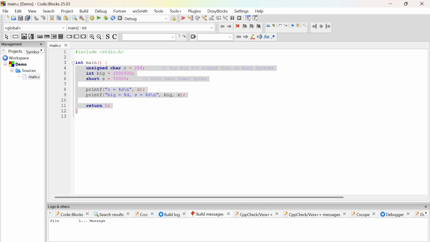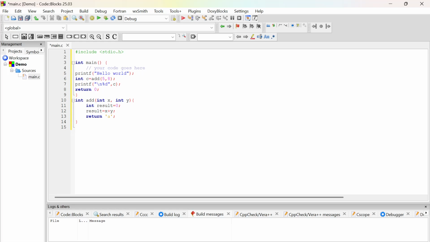This is the source code. I have written something. Let me just get rid of it and paste the same code that we have just seen in the cloud environment.